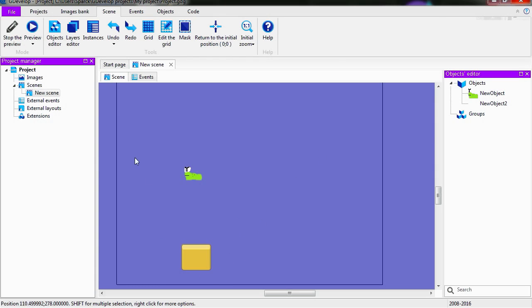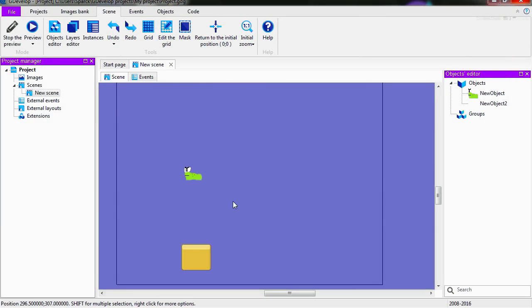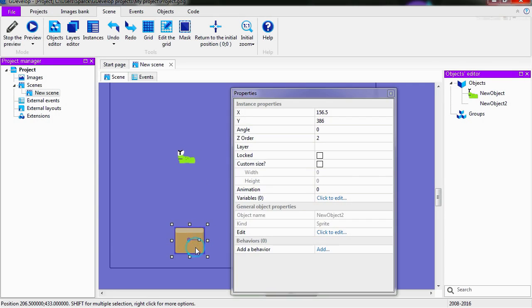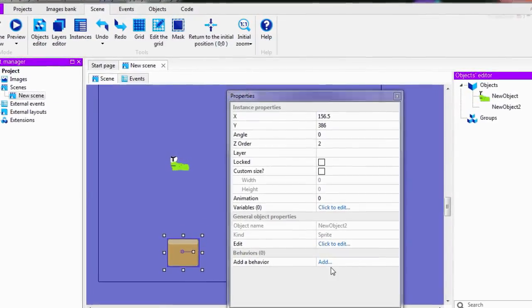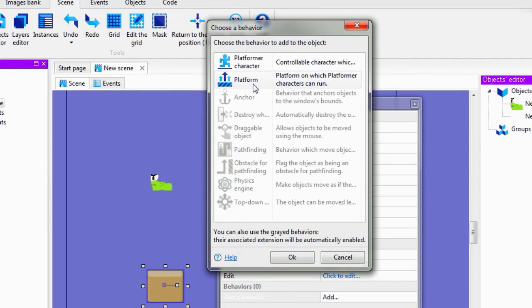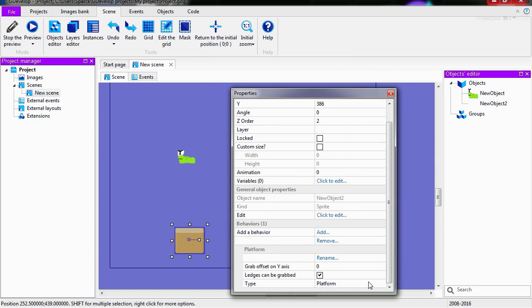Okay. Now if you run this now, yes, nothing happens. Okay, the worm goes right through the block, and so let's double click on the block, and let's add a behavior to this. Let's make it a platform, just a platform. Okay, and here are the types of platforms this could be. This could be a jump-through platform or a ladder. Okay, well, we're going to make this a platform.